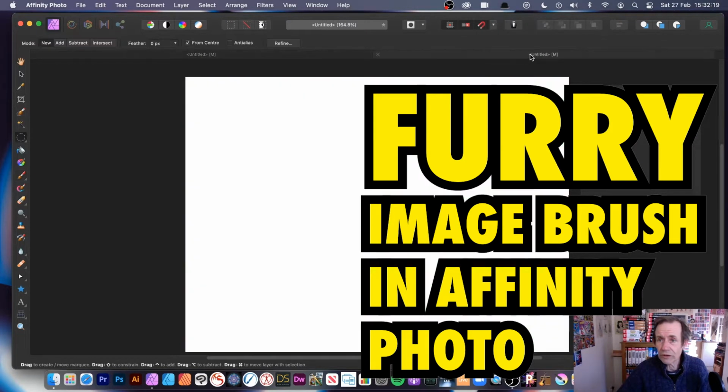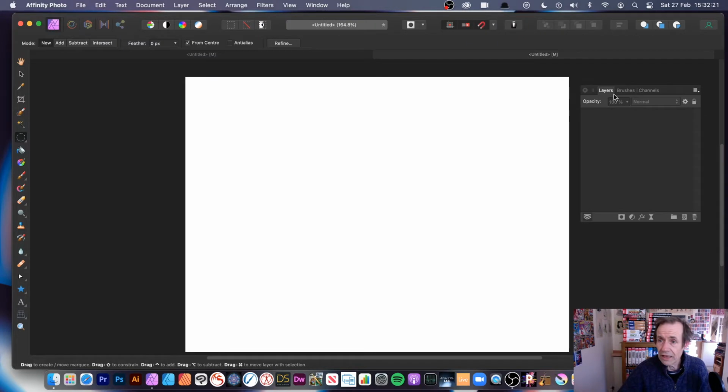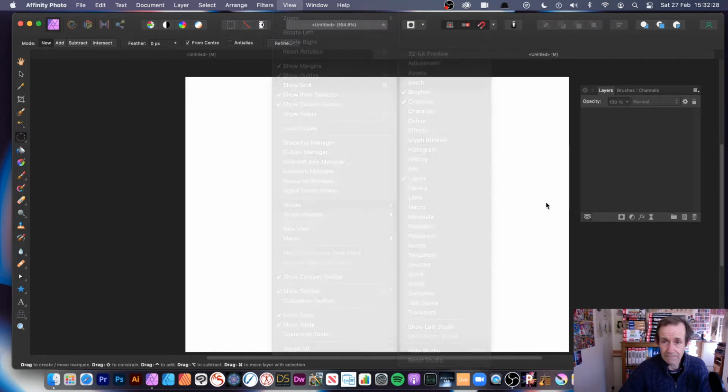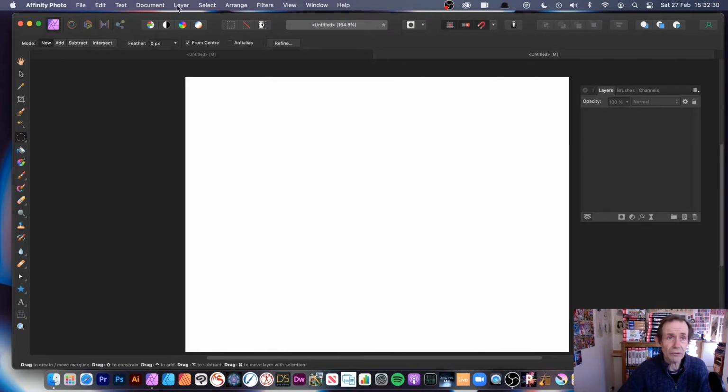So just go to a fresh document there. Layers and brushes, they're the key panels, and you can find those via View and Studio. You see brushes and layers there. You need a layer, so Layer and New Layer. Then I'm just going to go and add a selection.